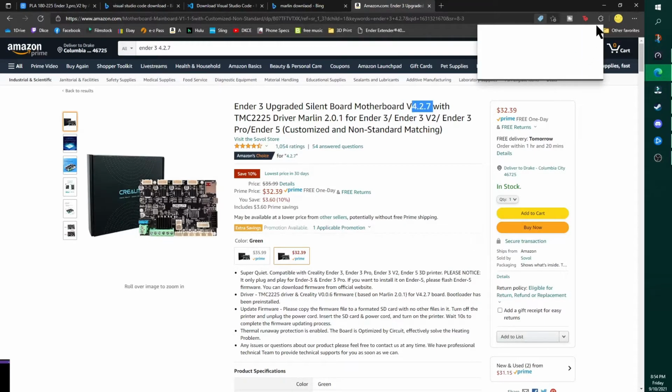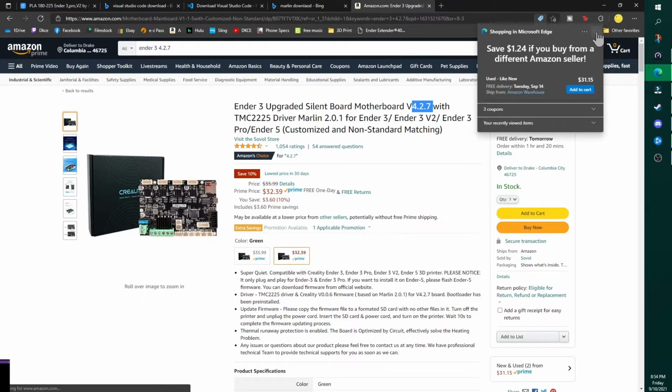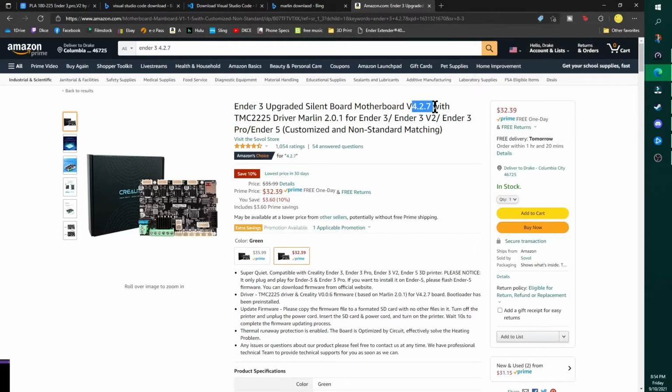Each board is going to have different software that we're doing, but what I'm showing you today will set it up for this board. It's not for the Pro, it's not for the CR10. This video is just for Marlin for 4.2.7, but you can use this to figure out how to do the CR10 or any other 3D printer. It's kind of the same basics, but we're going to be setting up Marlin from scratch.